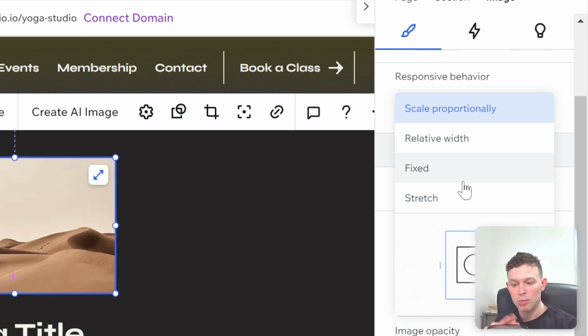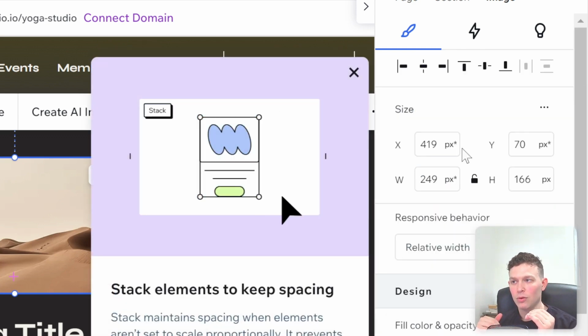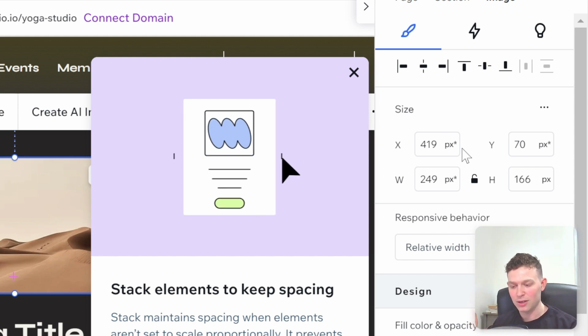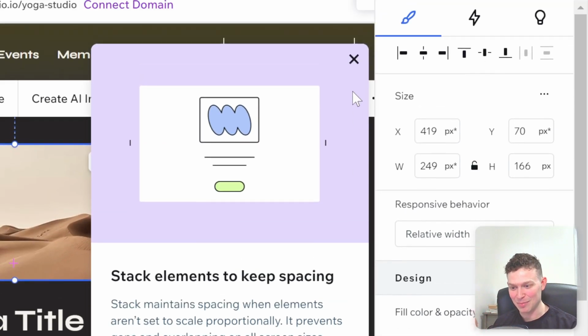But essentially, scale proportionally means that both the height and width will scale proportionally to the screen size. So if the screen size changes, both the height and width of the element will change. Whereas relative width will keep the same height, but will keep the width changing proportionally just like before. So I got distracted by this thing that popped up over here.